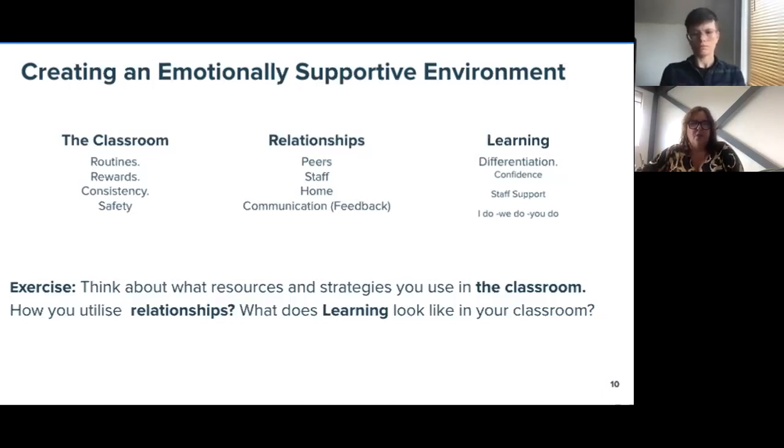So in the classroom, what do you have? Routines, rewards, consistency and safety. Again, looking at relationships, peers, the relationship that you have with staff, your TA, relationships about home, really important, more so perhaps with primary, although to be perfectly honest, I think young people love you having relationships in secondary school too. So, you know, a phone call home, a postcard home, that home-school communication is really very, very effective.